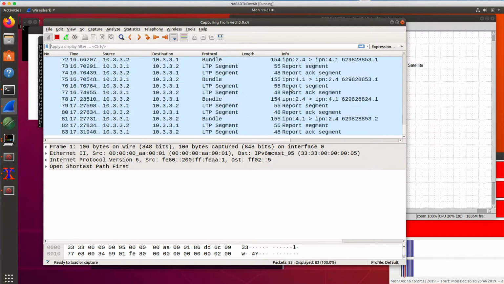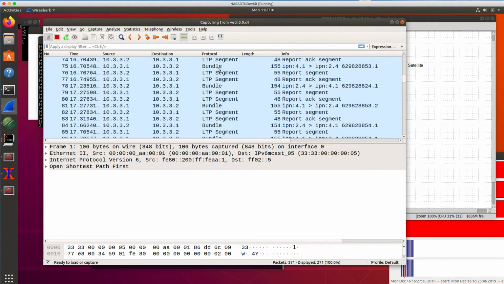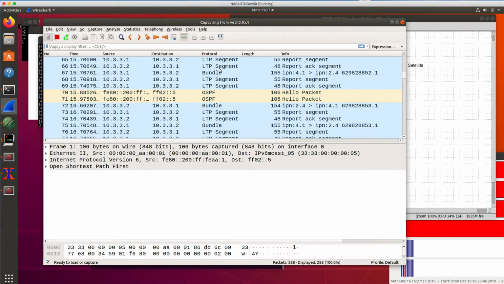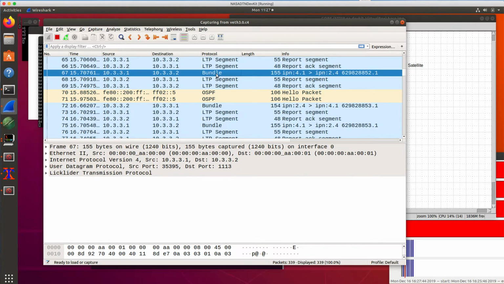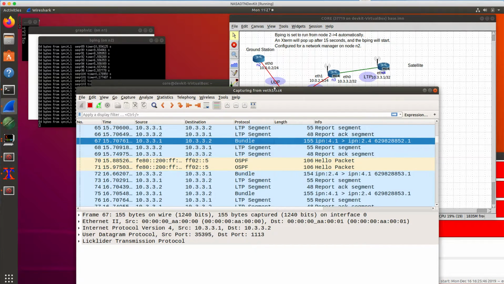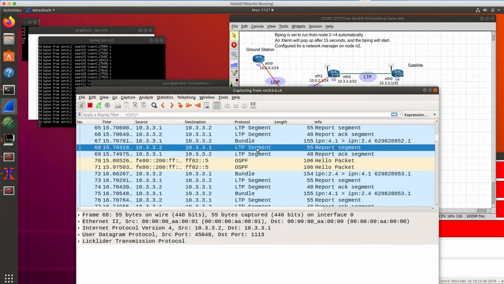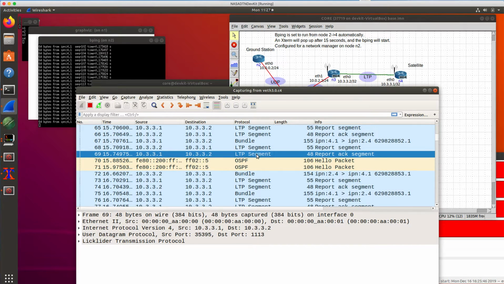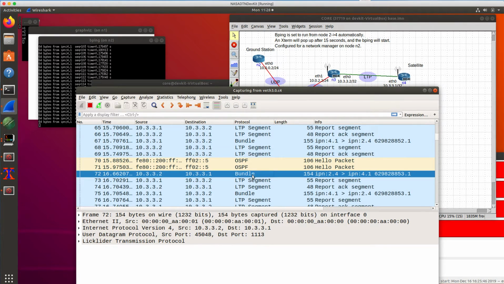And then we get a whole bunch of bundles. These are bundles that are in LTP segments. We can go through and see this is a bundle from 1.4 to 2.4. 4.1 to 2.4, so this is coming from the satellite back. This is the ping response. LTP has got its own report segments and report ACK segments, and we can go through and watch the bundle.